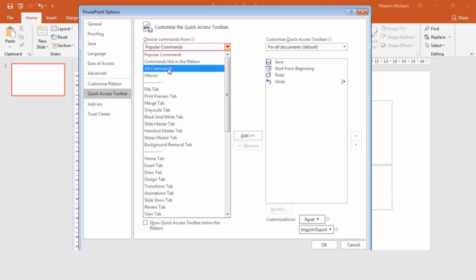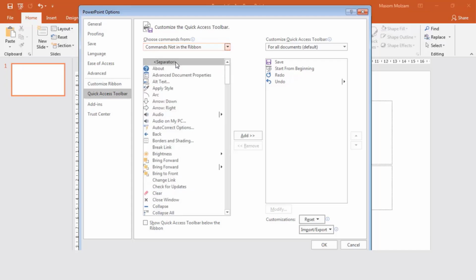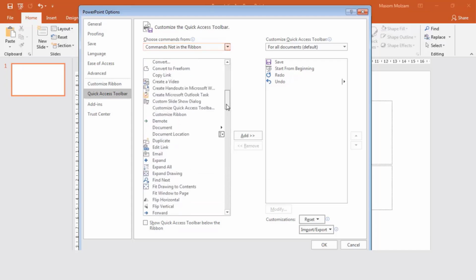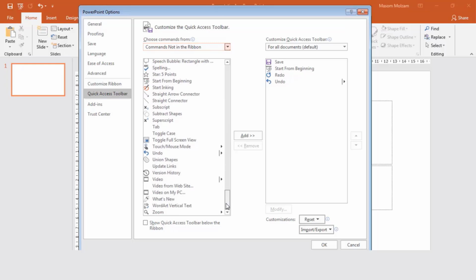An interesting thing here is Commands Not in the Ribbon, which means the commands do not exist in these ribbons, but they exist in PowerPoint. And you can use them, and here is a long list of commands that you can choose from; pick each one you want and click on Add.